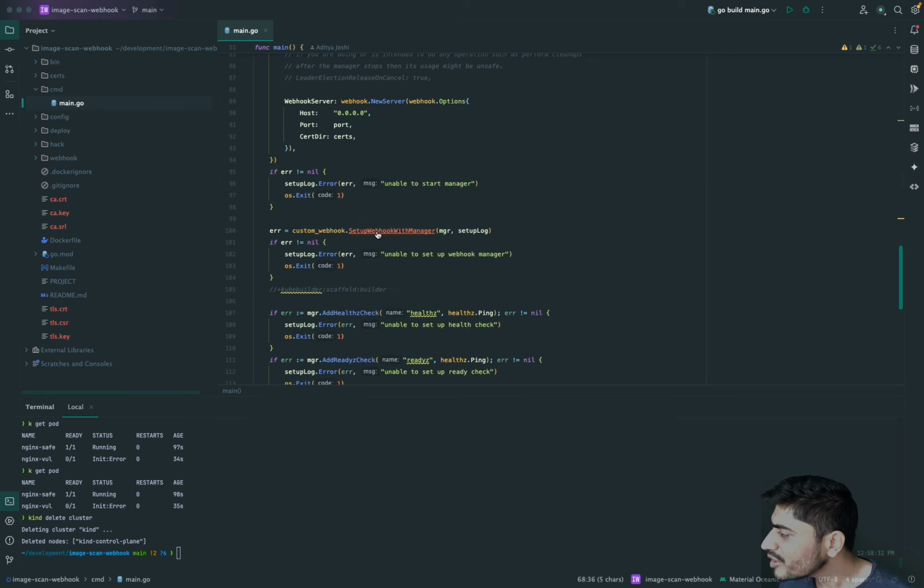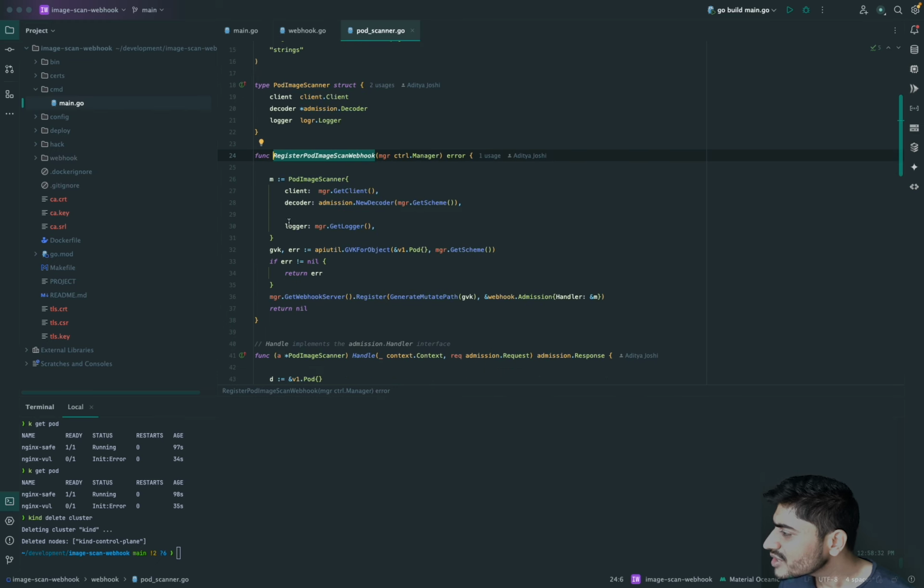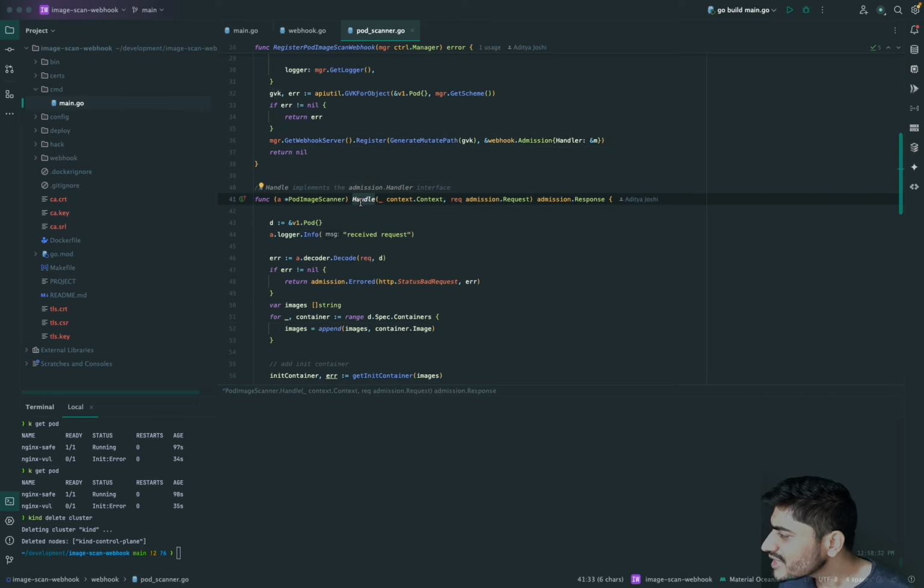The other important piece is a function called setup webhook manager, and inside it I'm registering the pod image scan webhook. Inside this function, I'm creating an object of PodImageScanner, a custom type that I have defined, and then registering the webhook. I have a function called get mutate path, which takes the group version resource and, based on it, creates a path for my webhook. The important function here is the handle function.